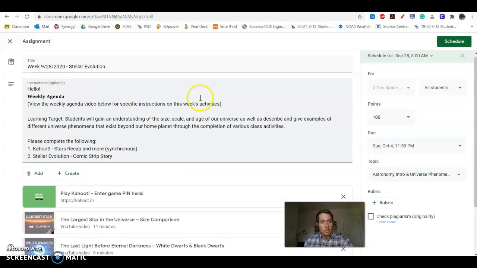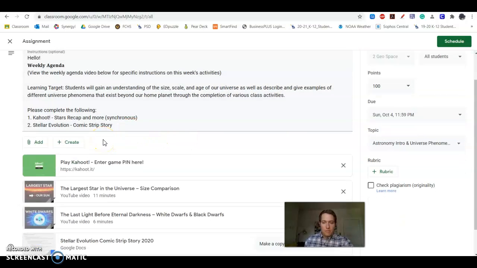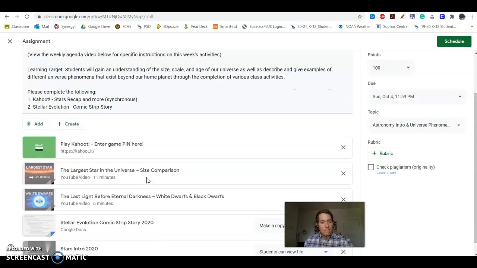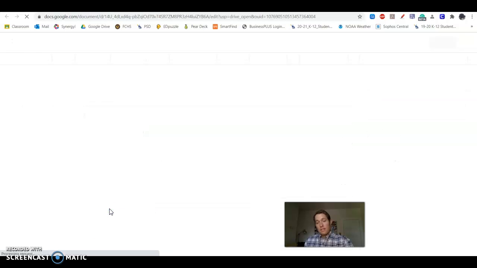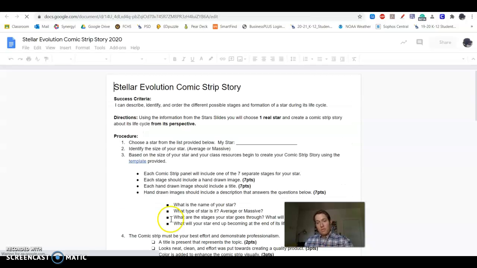This week, we're moving further into stars. Okay, and so I'm going to jump right into it. Here's the post. We're still in the same learning target, looking at different universe phenomena or things, real things that exist in the universe. We're going to play a little Kahoot as a reminder from last week about stars and their classification. We'll look at a couple of videos in our synchronous session. And then I will introduce this Stellar Evolution comic strip story. And so this is going to be what most of our time is spent on this week.